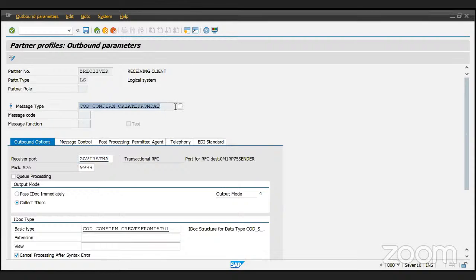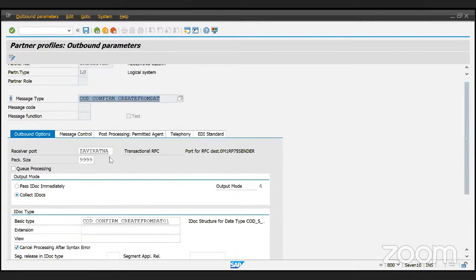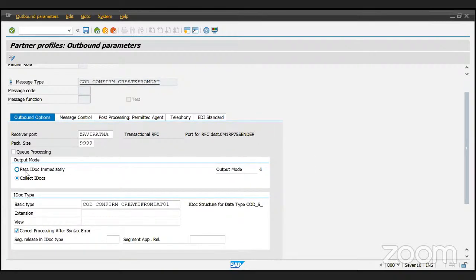Okay, that's fine, this is the message type we are going to send. Then who is the receiver port? This can be a different system, like another SAP system. These many packet size you can send, 999. See, transactional RFC they have created for this destination. And here we have two options available.